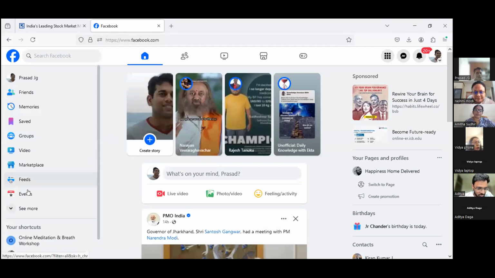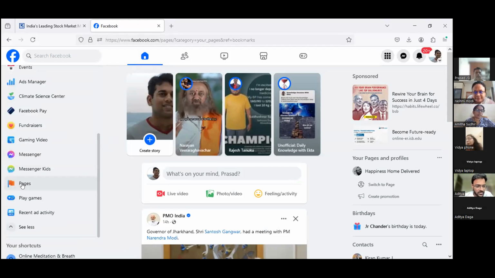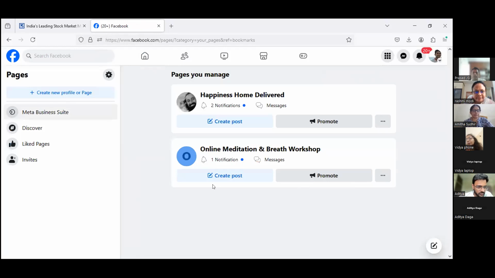If we come to our home page, the personal page, and then do it, I think it will let us create. Yeah, now I can see that create. We're able to see? Yeah.